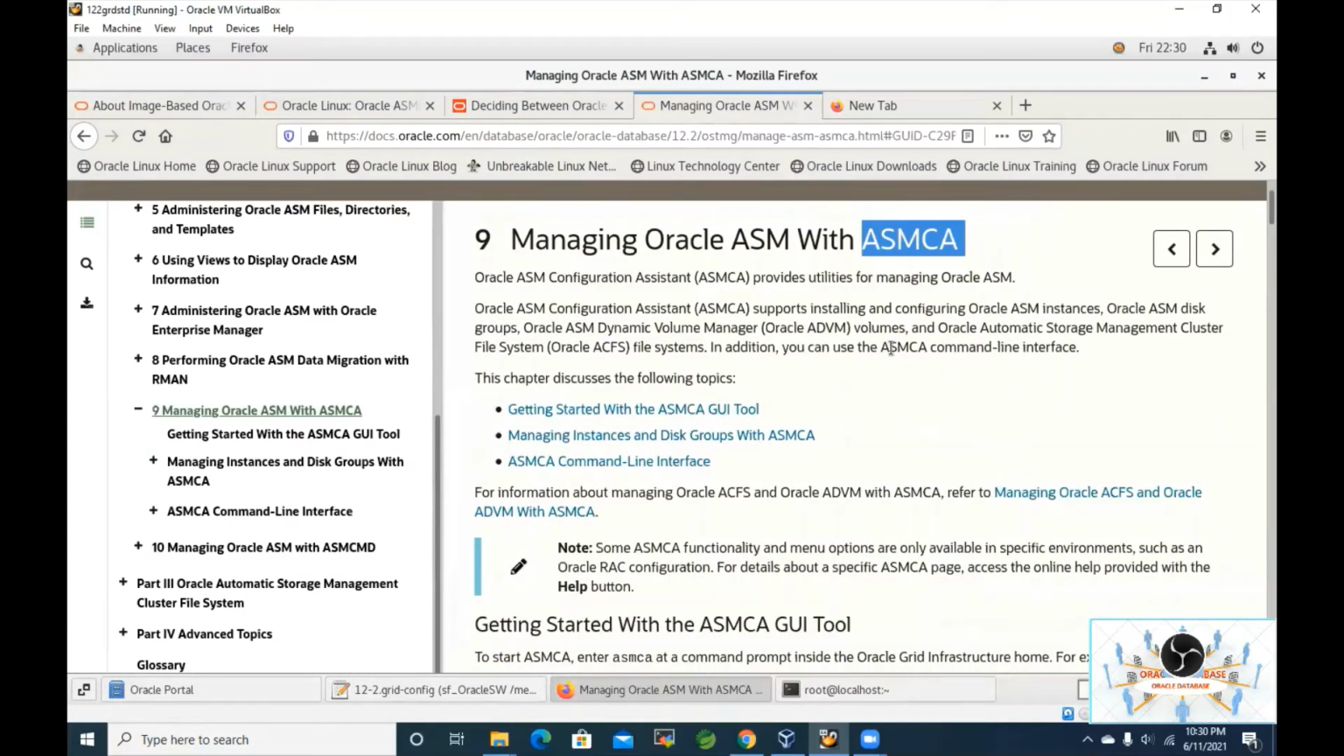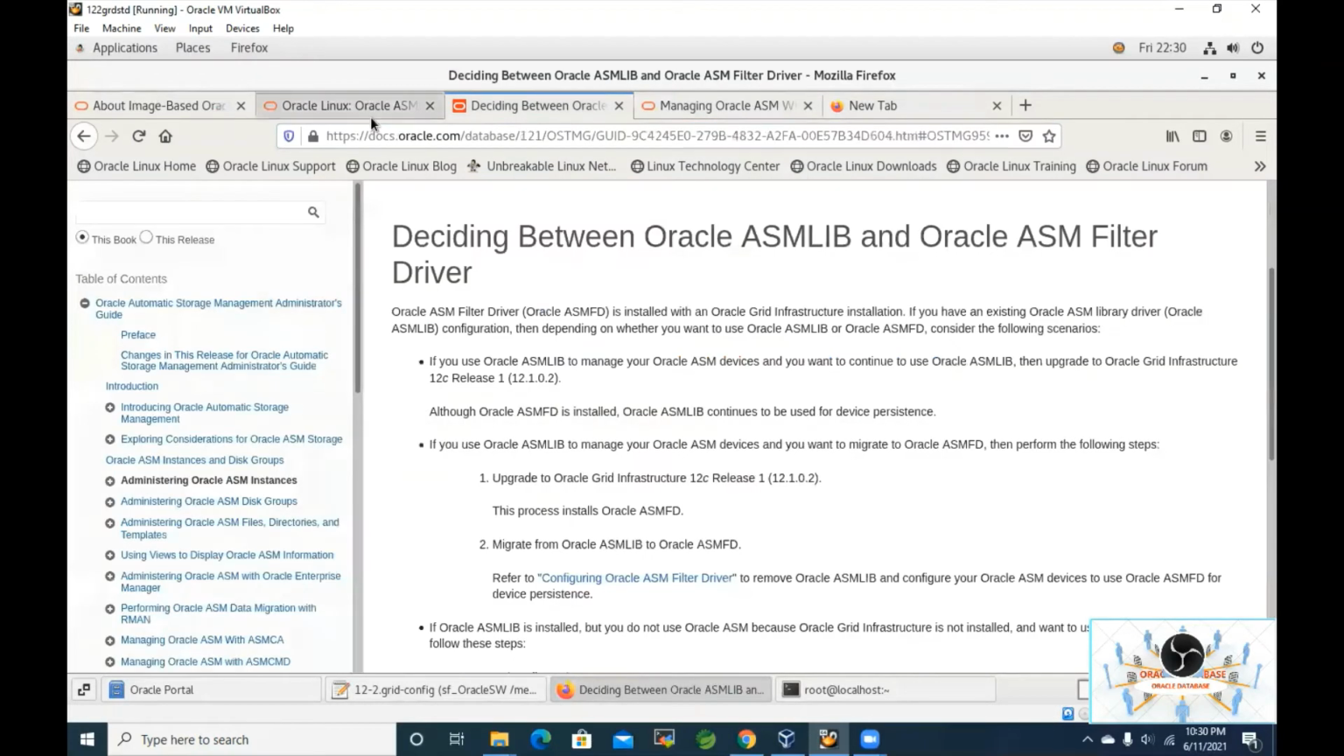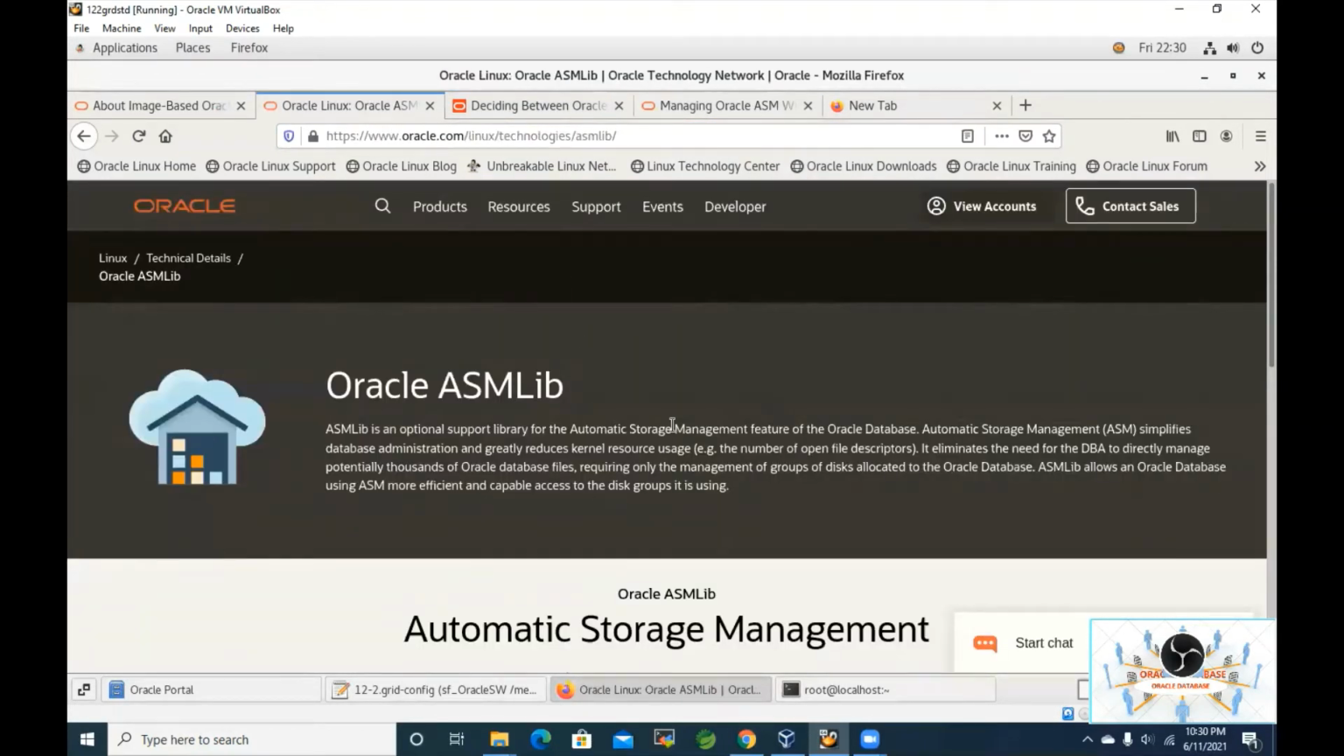I mean, the Automatic Storage Management Configuration Assistant, the graphical tool, which was introduced in 11g, right? So this tool is also there, but our focus in this practical is going to be on ASM Lib. This is our focus. So we are going to manage Oracle Automatic Storage Management with ASM Lib, right? So let's keep other things away.